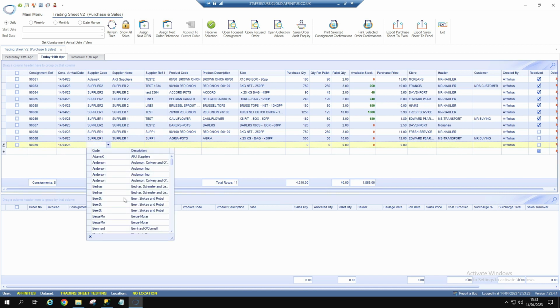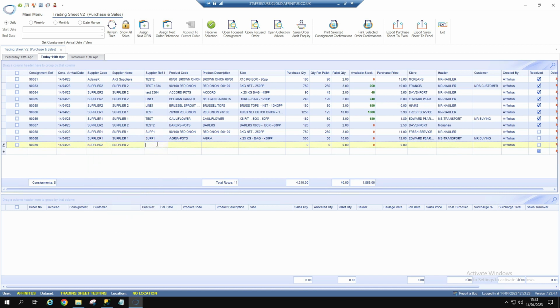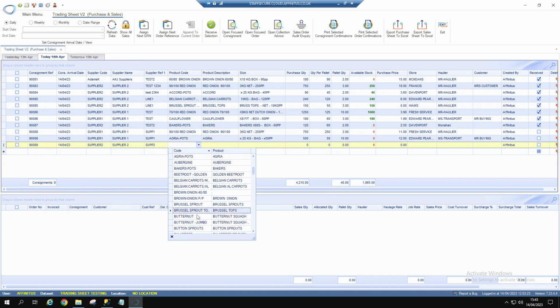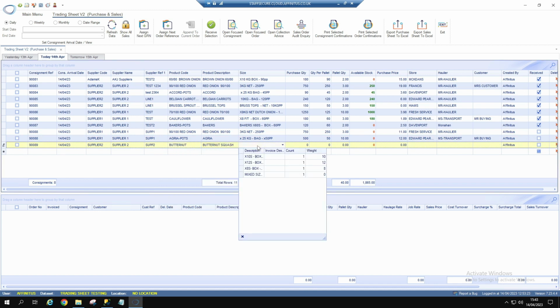Let's do something separate, new supplier, different supplier, together. Two, and different products. Go for butternut squash. 330, 3 pallets, £9. Store, Healy, no customer. So I've created now 2 consignments, 3 purchase lines. I've been able to append.